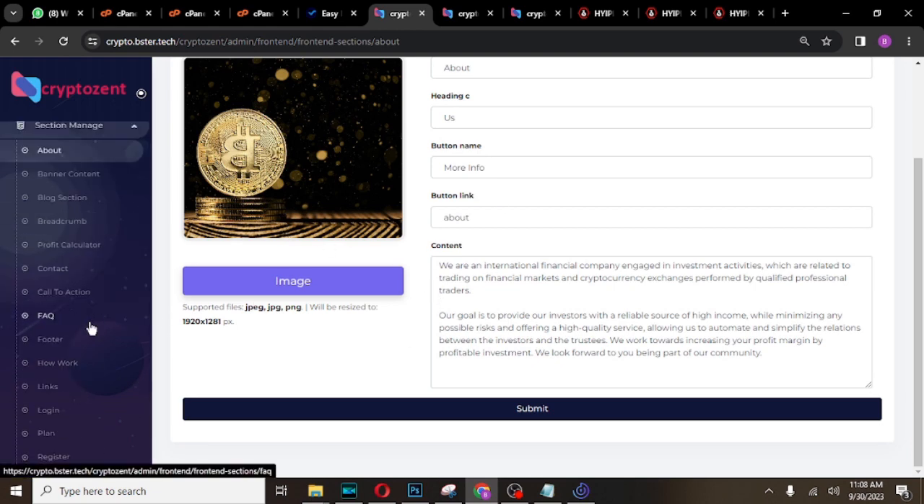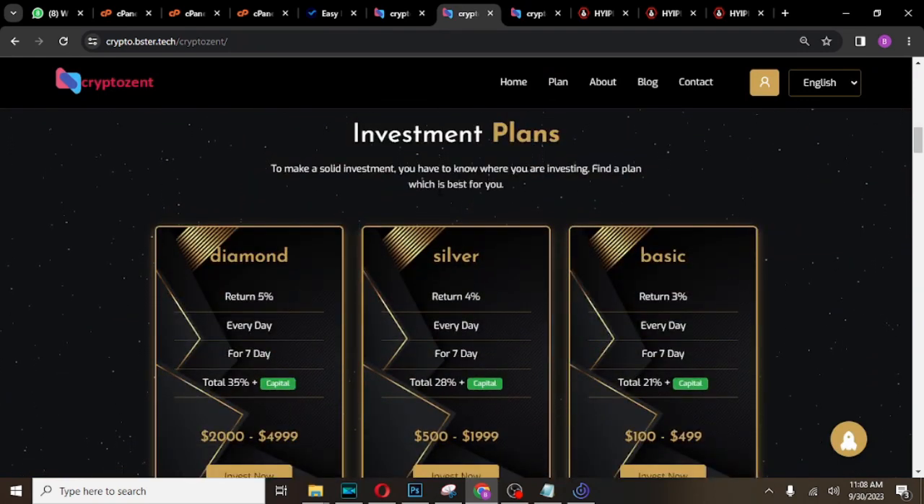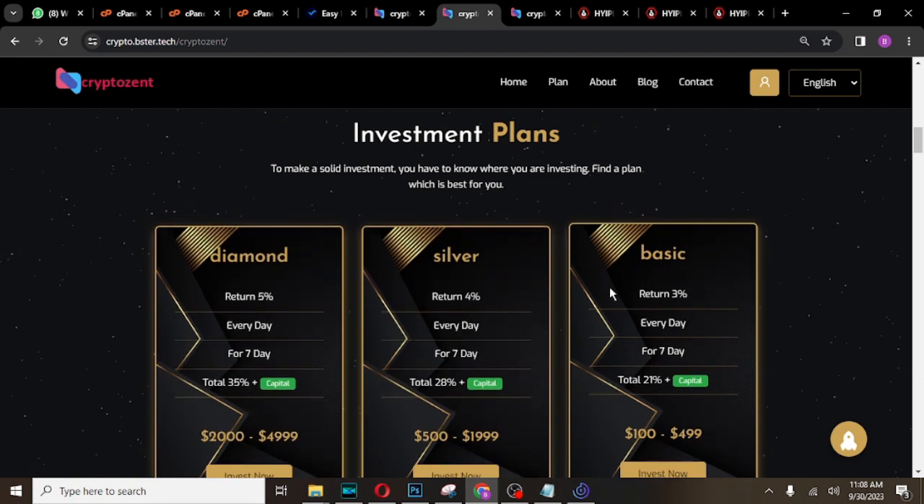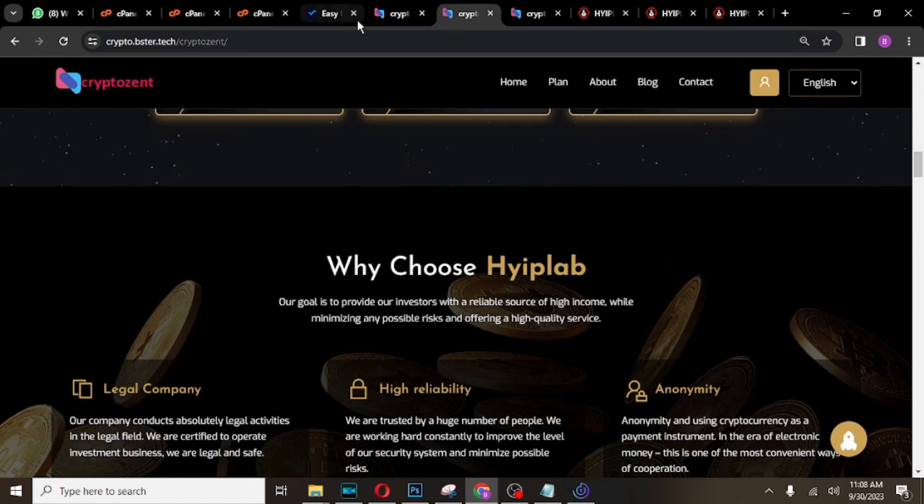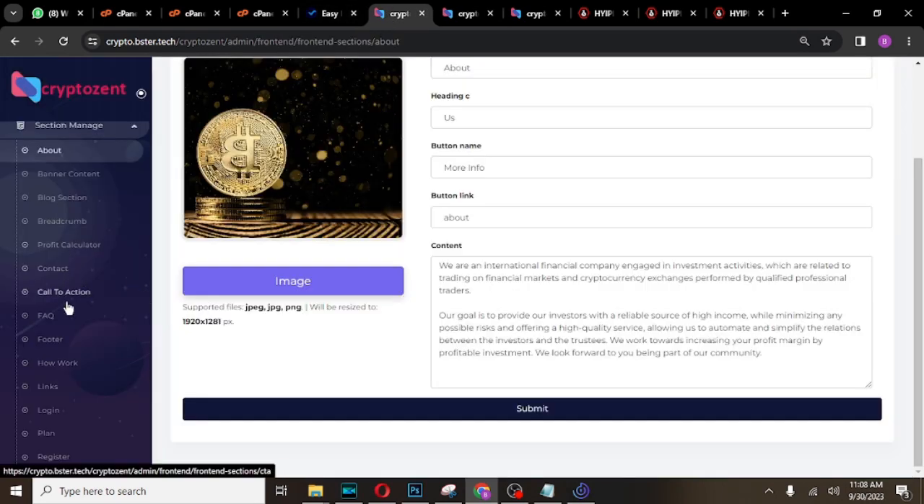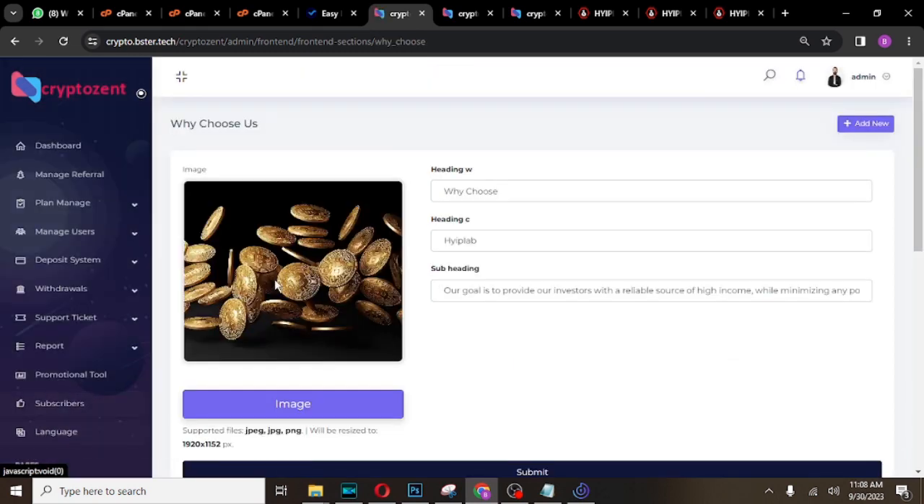So let me keep showing you. Which other section do we have? Okay, as you can see, this is our investment section now. The three investment plans we created have appeared: basic, silver, and diamond. So we don't have a problem. The next one is why you choose us. So you come to check for why you choose us. See, look at the why you choose us section. In this place, I can say CryptoZent here.